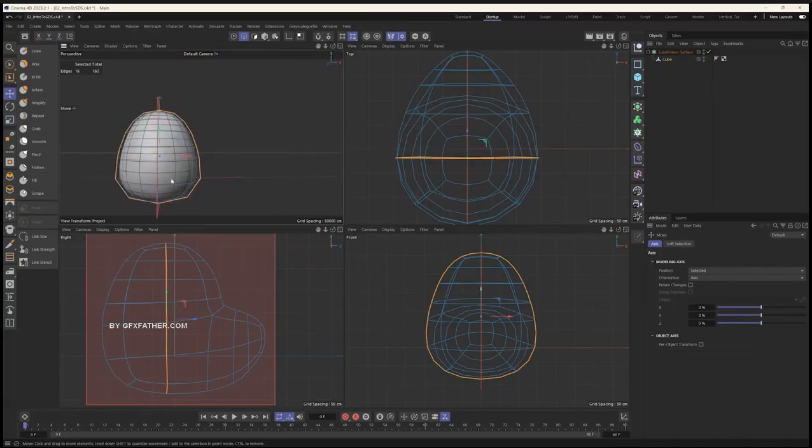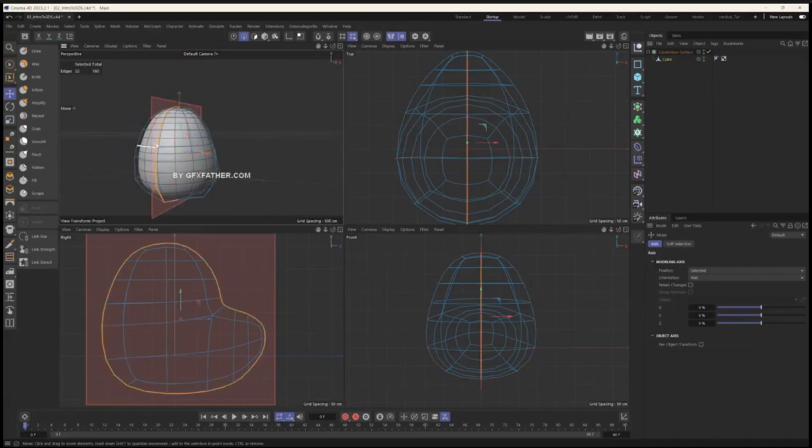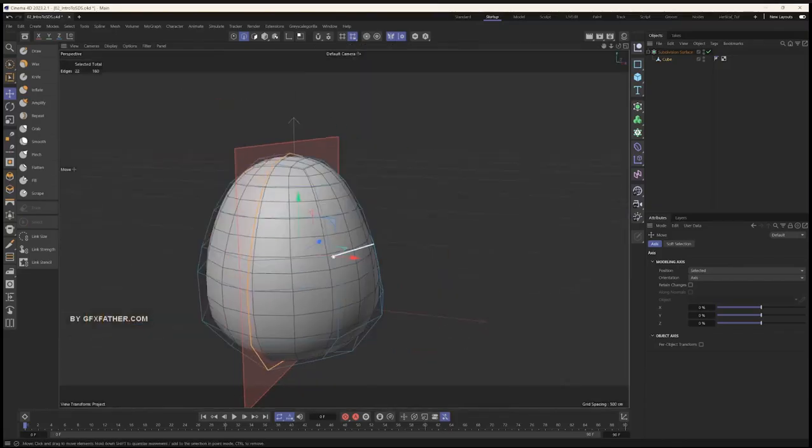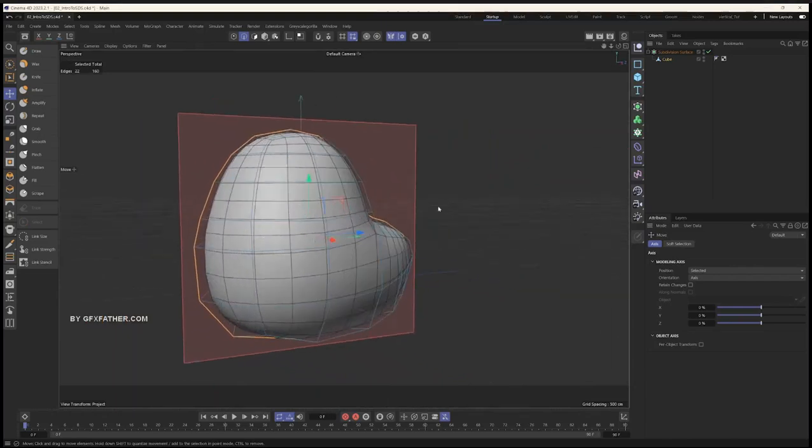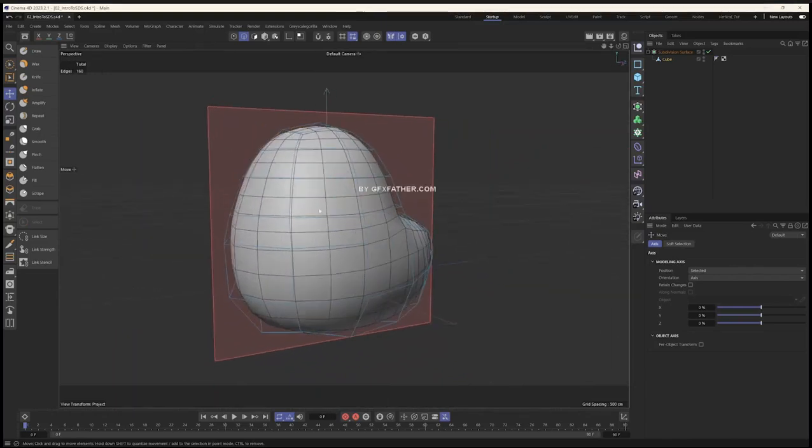So everything's nice and aligned. I can even select this loop here and hit T for scale and scale this down if I wanted to. And this should be perfectly aligned down the x-axis there. And so everything's looking nice and symmetrical and kind of egg-shaped. And we're using the sculpting tools to help us get there, okay?